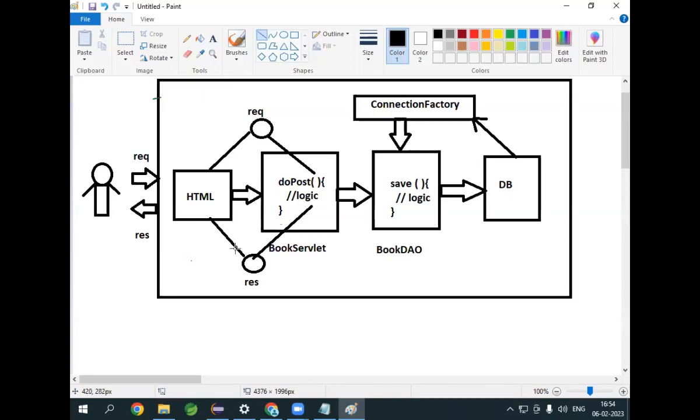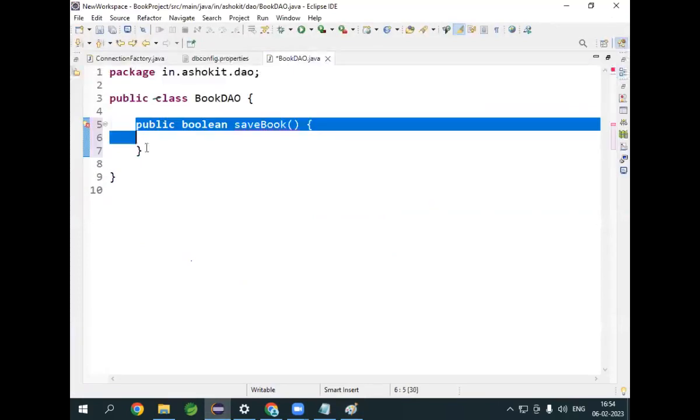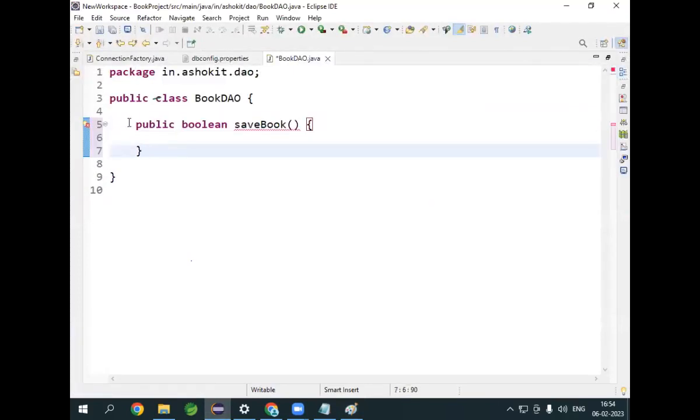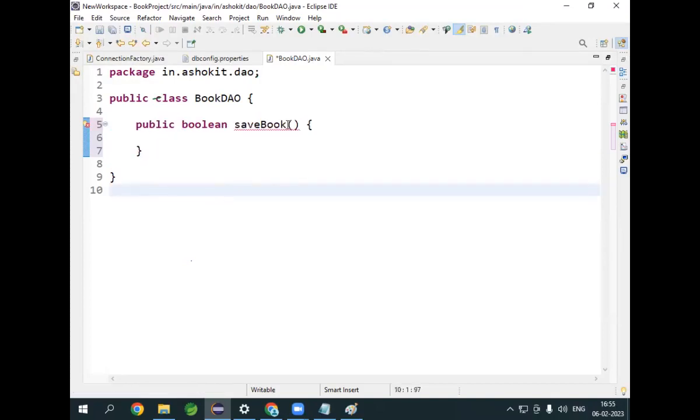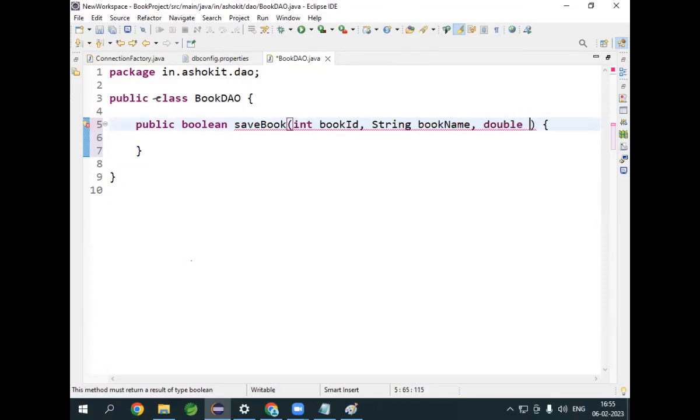Simple. Now, inside the DAO, I'm writing a method. This method is responsible for inserting the data. If a servlet calls the method by giving the data, then this method will insert the data. Are you getting my point, right? So here, the servlet program should call the DAO method by passing the data as input. To take the data as input, I am taking integer book ID, string book name, and double book price. Are you getting my point?